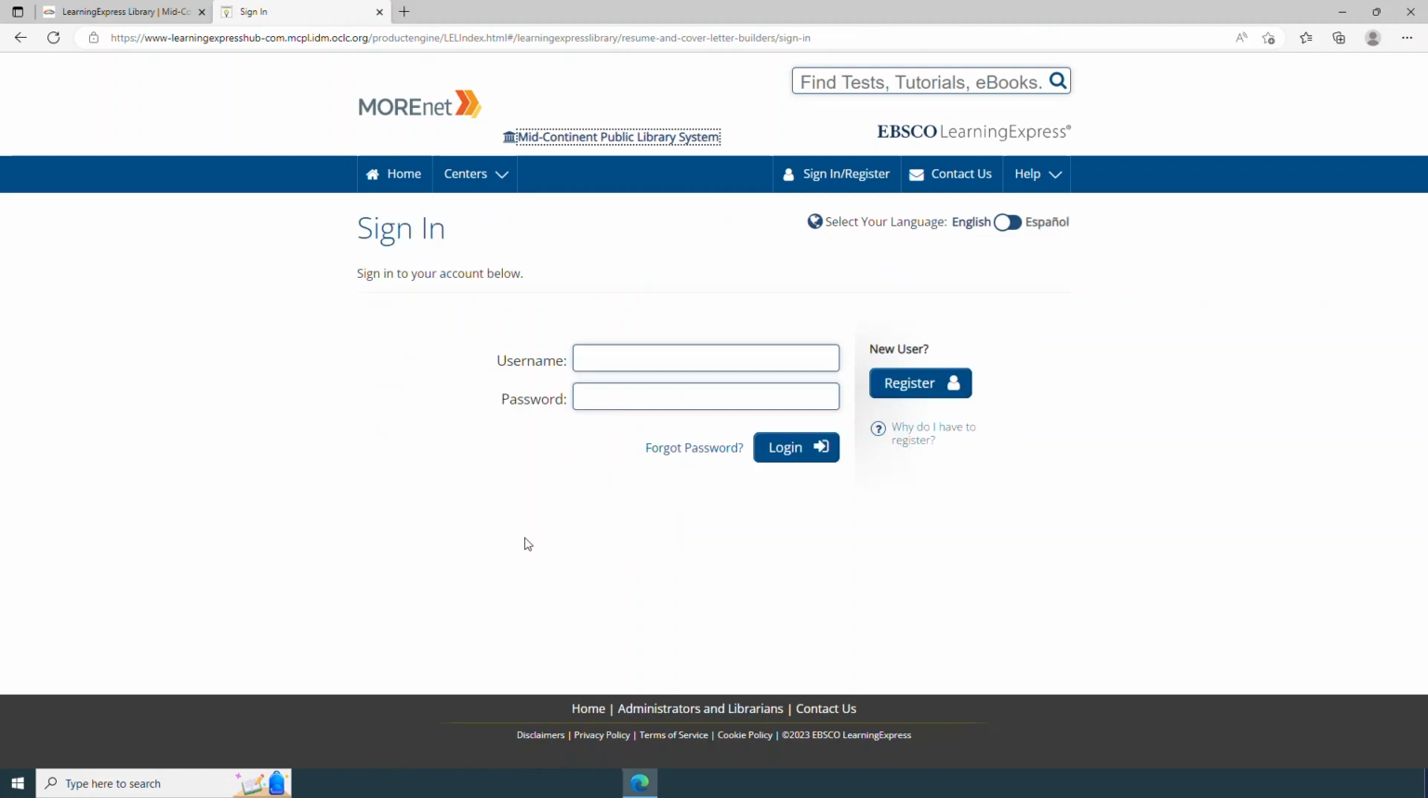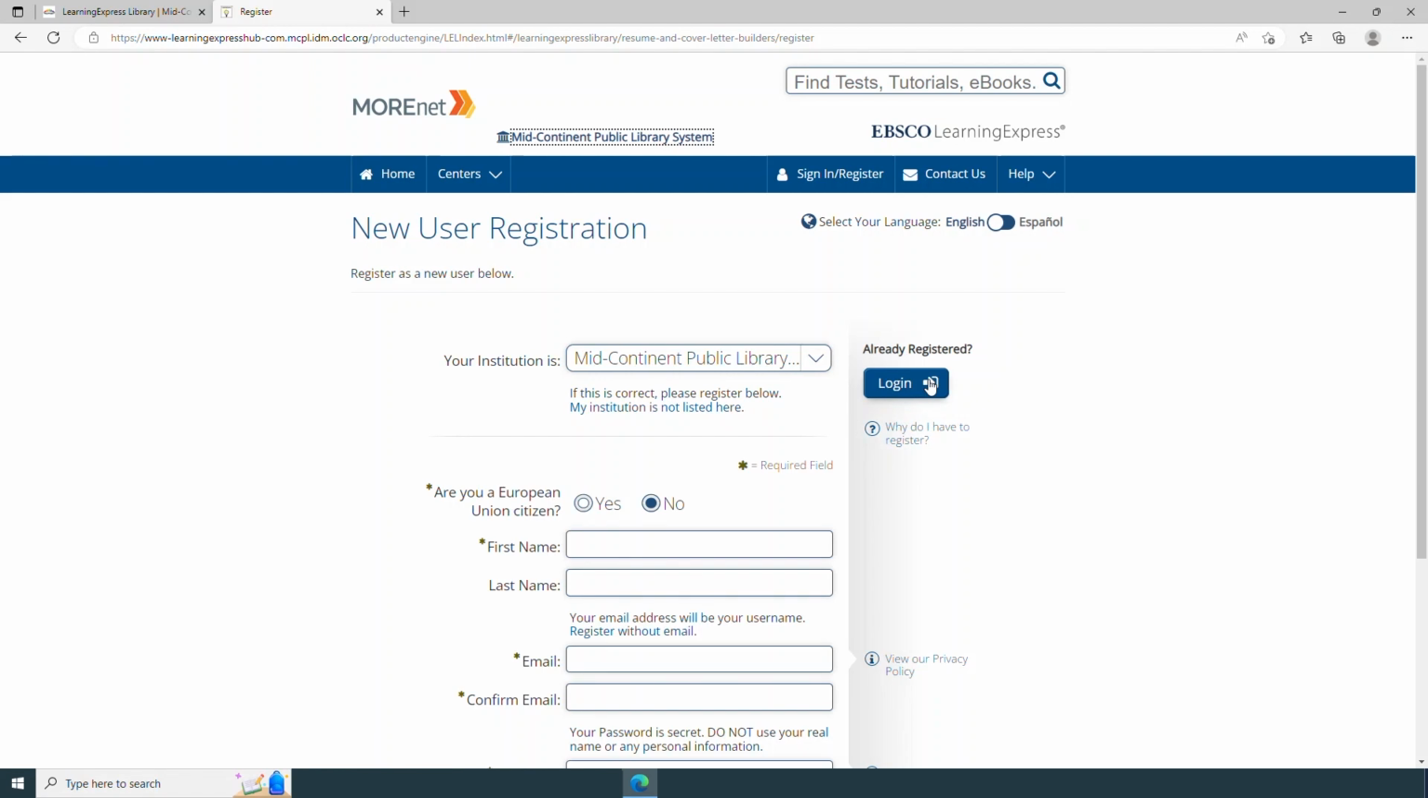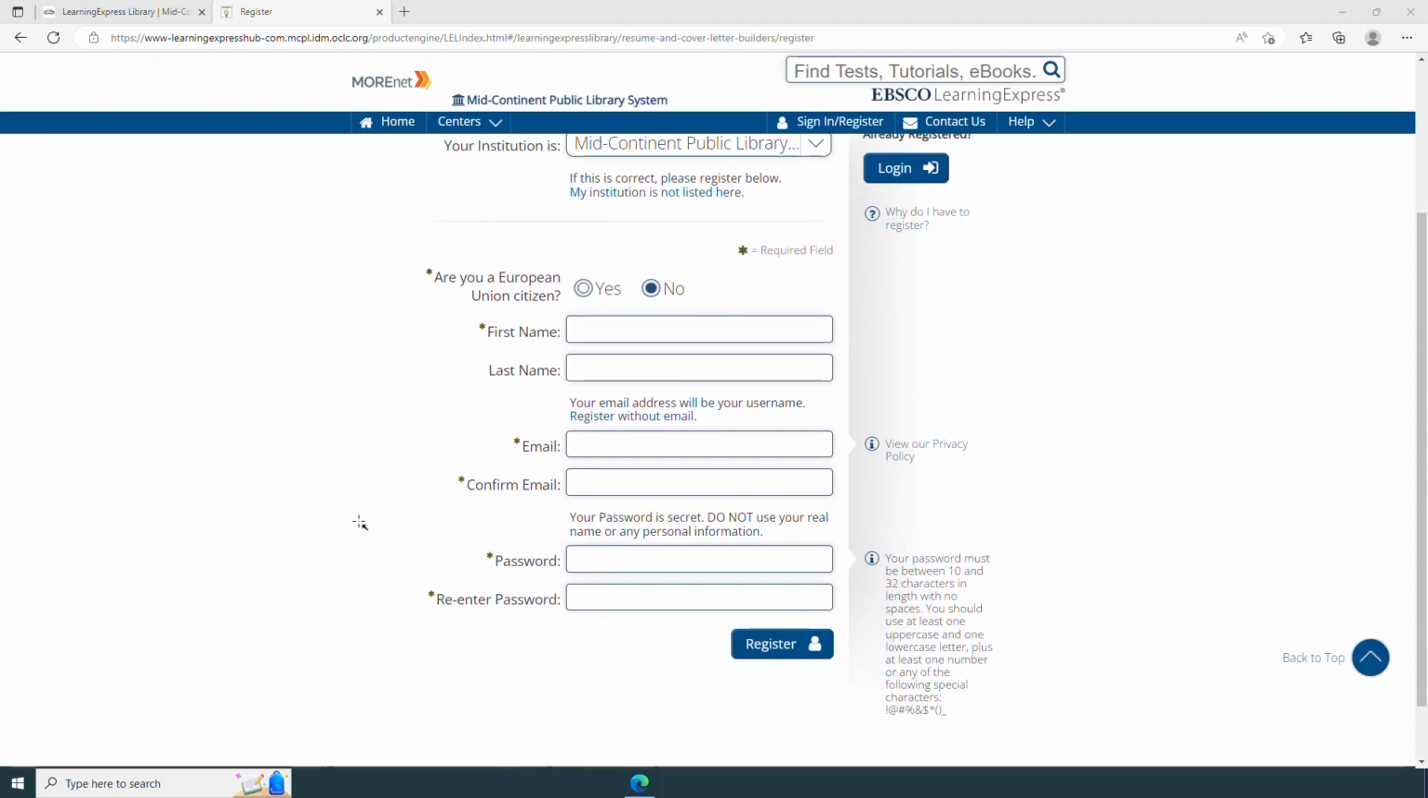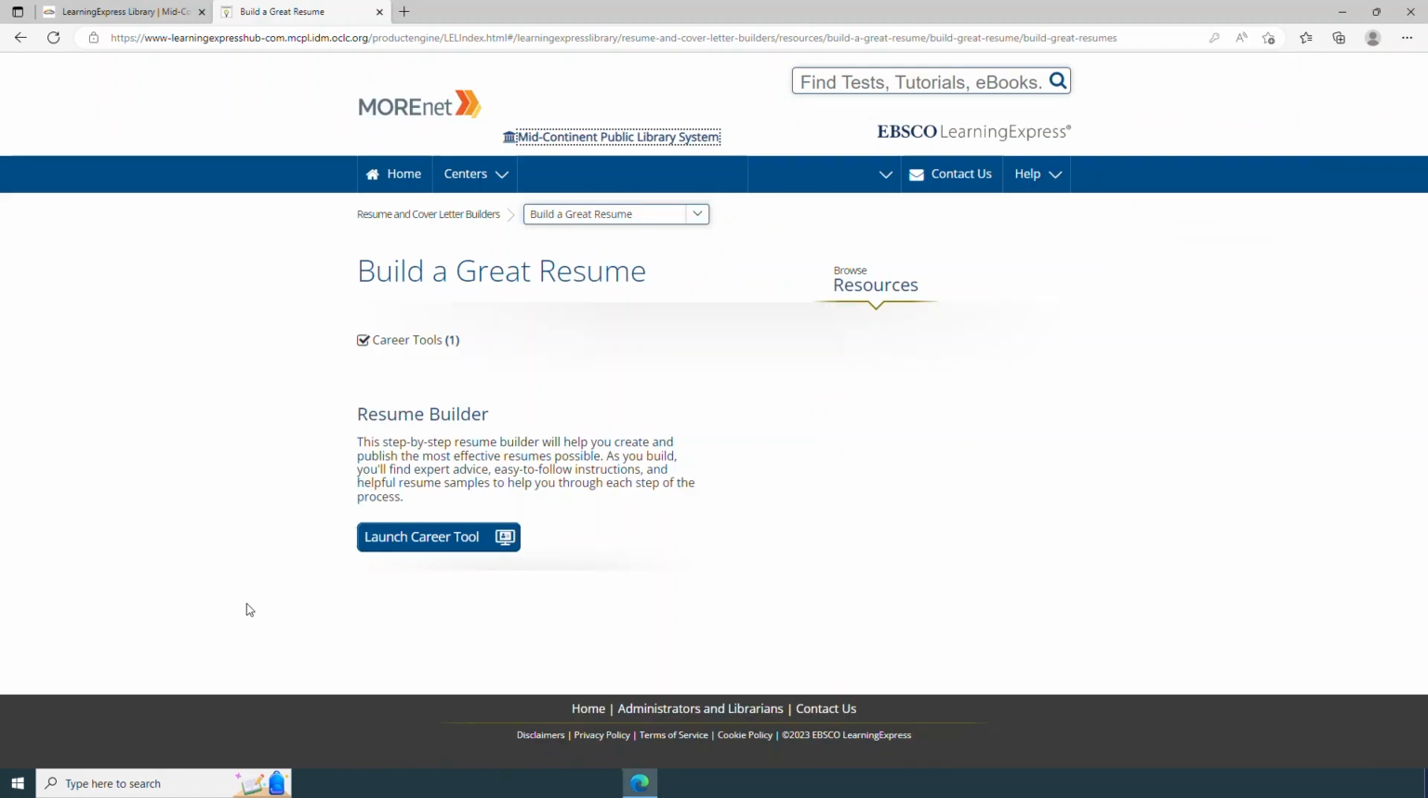If this is your first time on LearningExpress Library, you will need to register by clicking the Register button. This will allow us to access our resumes that we have made. On this form page, the institution will say Mid-Continent Public Library, and then you will enter some information down here, including your first name and last name, email. It will prompt you to make a password, and then you can click Register. And now we are ready to click the Launch Career tool to begin building our resume.